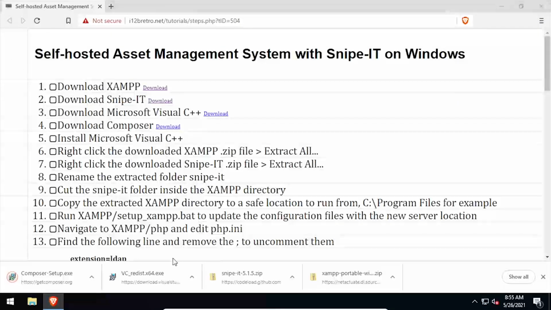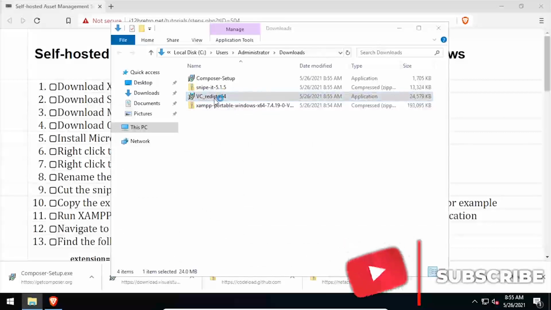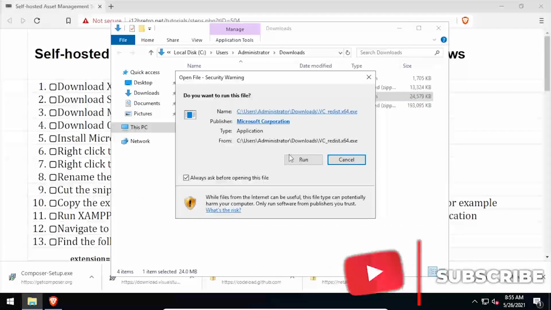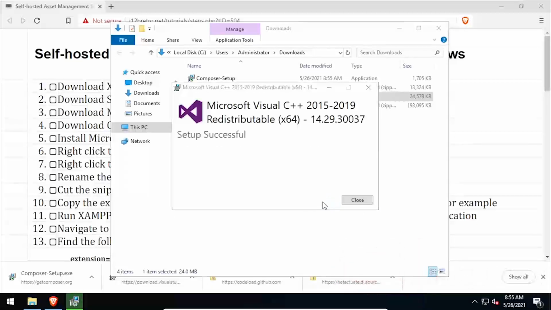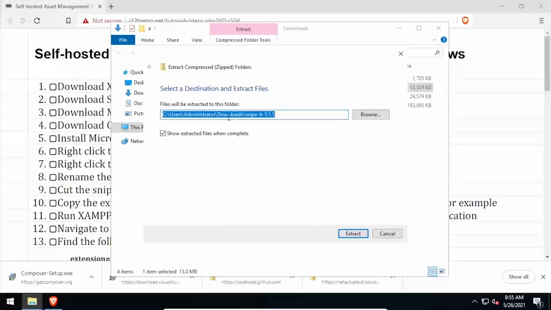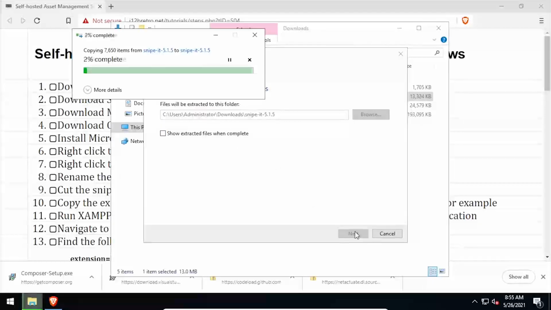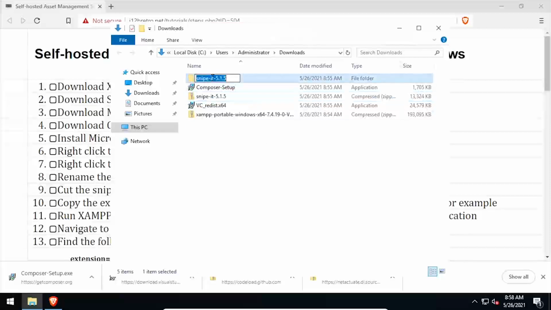With everything downloaded, open your Downloads directory, right-click on the Visual C++ installer, and run it as administrator. Click the I agree checkbox, then click Install. Once the installation completes, click Close. Right-click on the downloaded Snipe-IT zip archive and extract it here. Rename the extracted folder to just Snipe-IT, removing the version number.